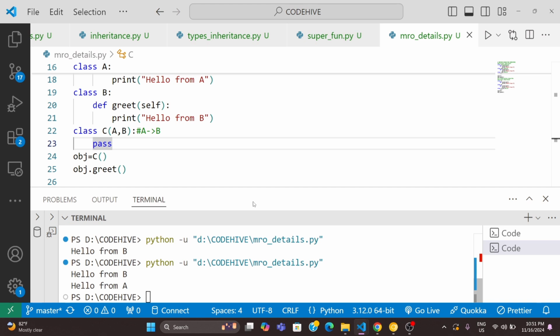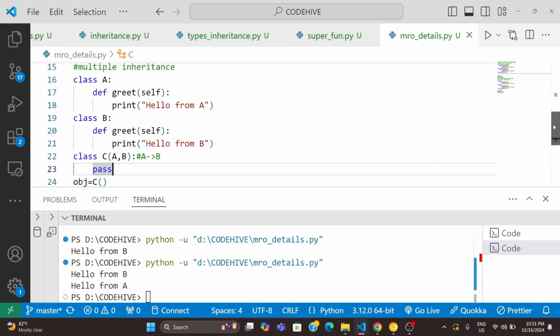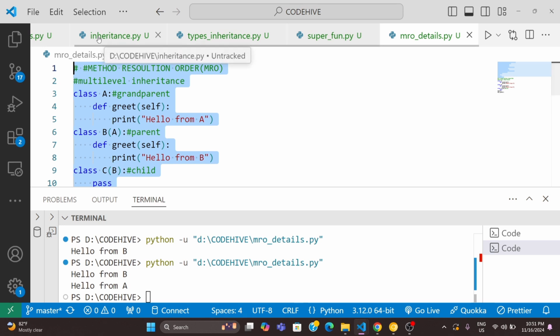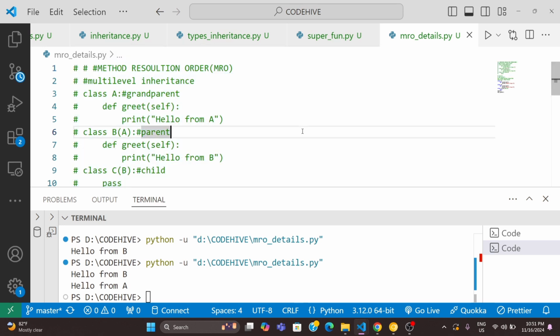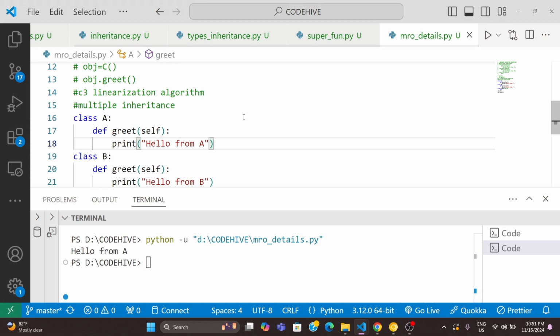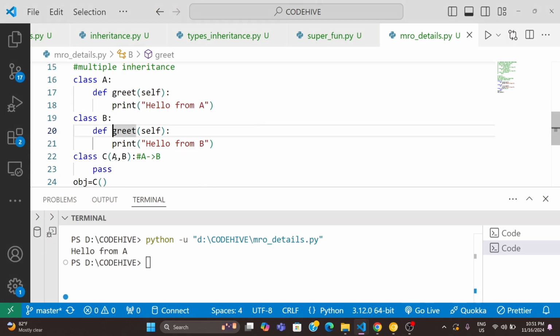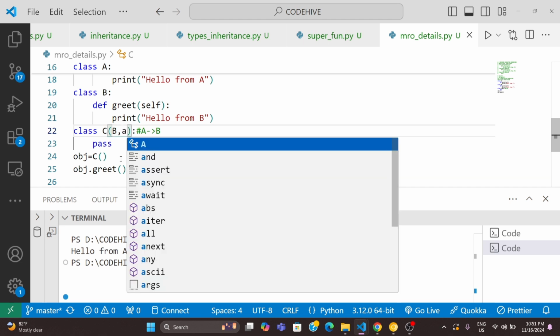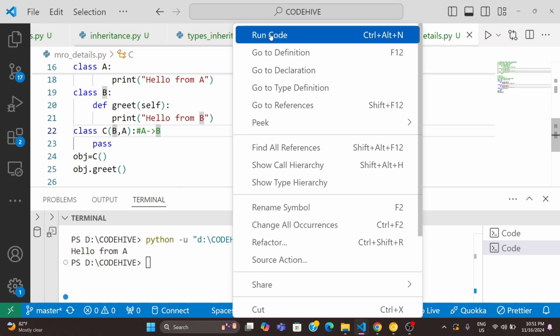I will show that. Yeah, we got this A. That B is from the previous code, so I will make it a comment. Okay, now we are getting the output from A, right? I first mentioned A here. Now we will change that also. I'm making this B, then A. Okay. So now we will get the output from B only.